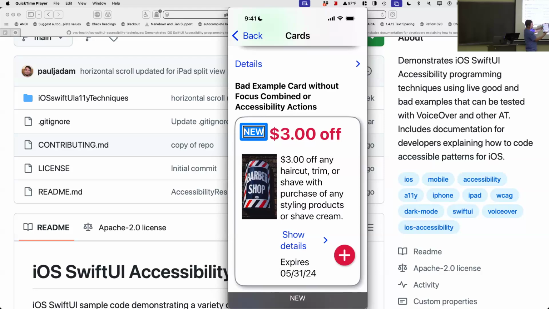So you go through each individual piece. $3 off. Barbershop image. $3 off any hair. Show details button. Collapsed. Tap to expand. With this, you don't know what you're showing details about because it hasn't been combined. Then there's an add button, but you don't know what it's adding. And you're swiping through it. Three dot barbershop. Expires, details button. Those are swipe stops that could have been combined into one. So that's a pretty popular VoiceOver usability enhancement.